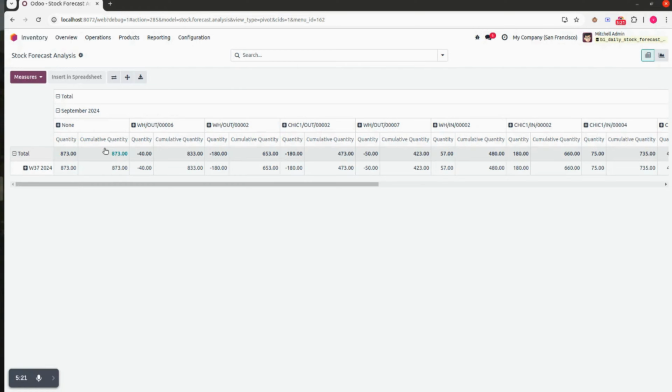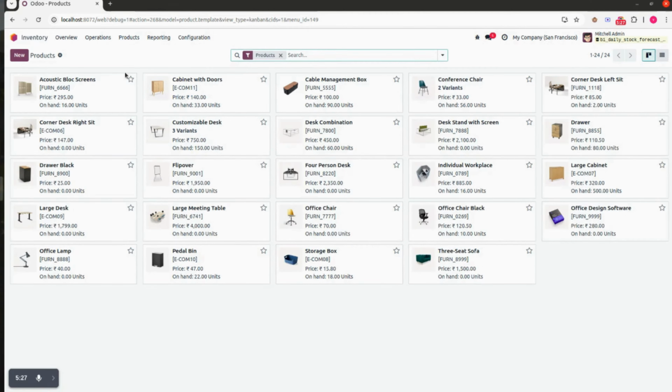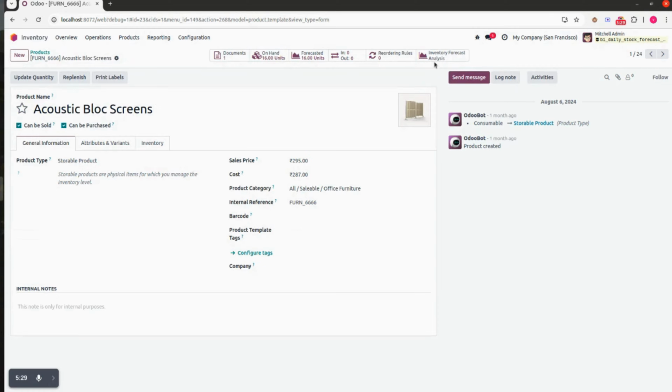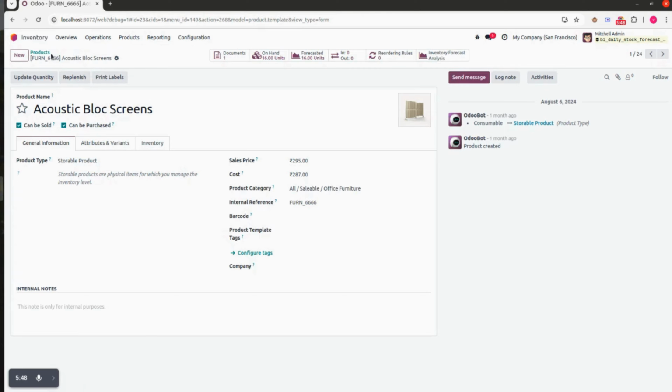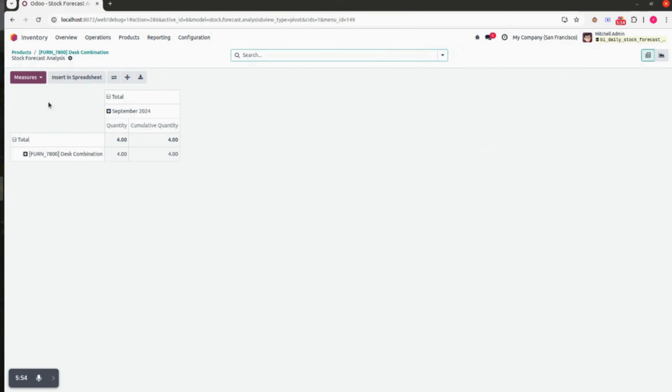And now I will show how this will be taken up from the product wise also. So we'll click on product and I will go to the product. So if I click on any one of the product, here you will be able to see the view of this inventory forecast analysis report as a smart button here. Clicking on that, this particular stock forecast analysis report will be opening up, and based on the cumulative quantity and quantity measures, you will be able to fetch the report. So, whichever the product you want to take the forecast analysis report, you can just click on the smart button. So, based on that, this stock forecast analysis pivot view will be opening up through the product.